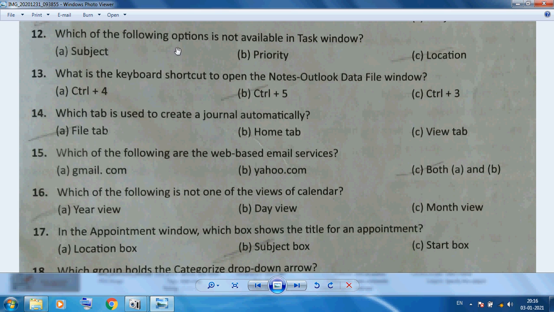Which of the following option is not available in task window? Location. What is the keyboard shortcut to open Notes, Outlook, data file window? Ctrl+5. Which tab is used to create a journal automatically? File tab.